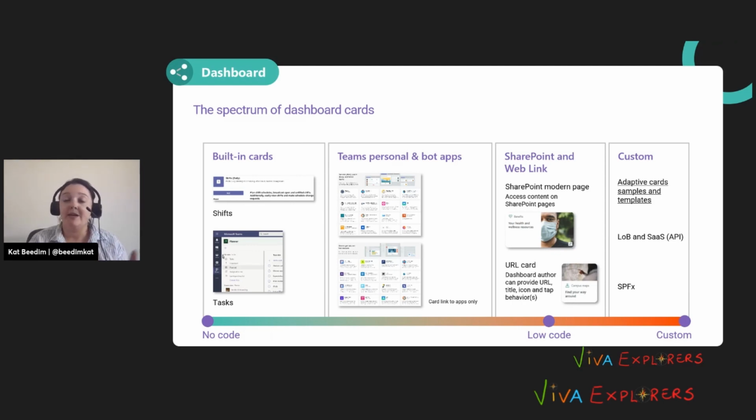So we can pull in Teams personal and bot apps as well. It's not just built-in, where it has to be Tasks, Shifts or whatever it may be. We can start going out into those kinds of cards. When we get into the realm of low code, we start having things like card templates integrate with things like SharePoint pages.